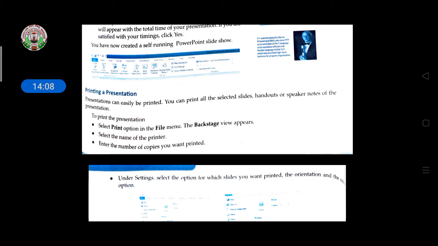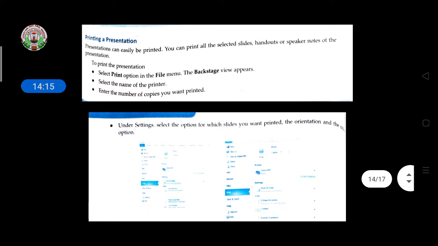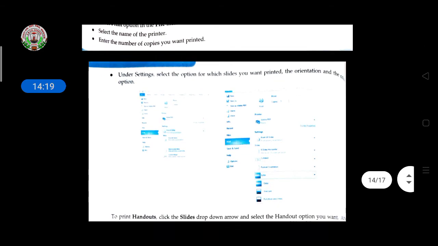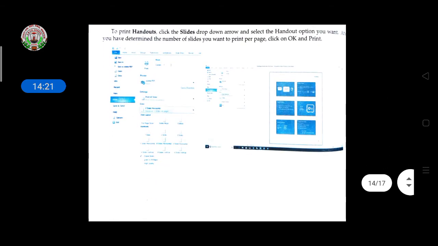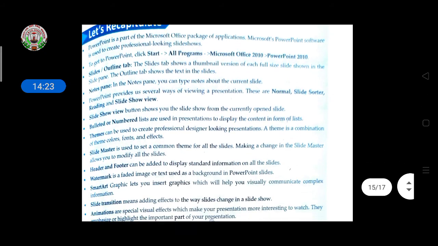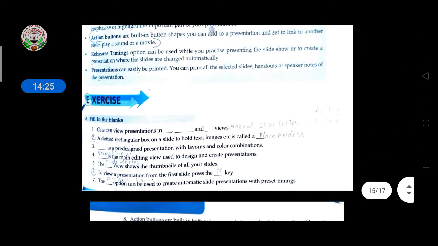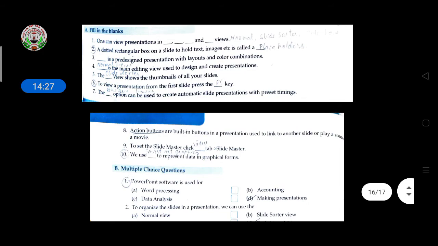Then printing a presentation, same as before, you have to go to the File menu, then the Print command is given there. If you click on that Print command, it will print automatically with the help of the printer, like this it will go. So students, today we have completed this chapter.